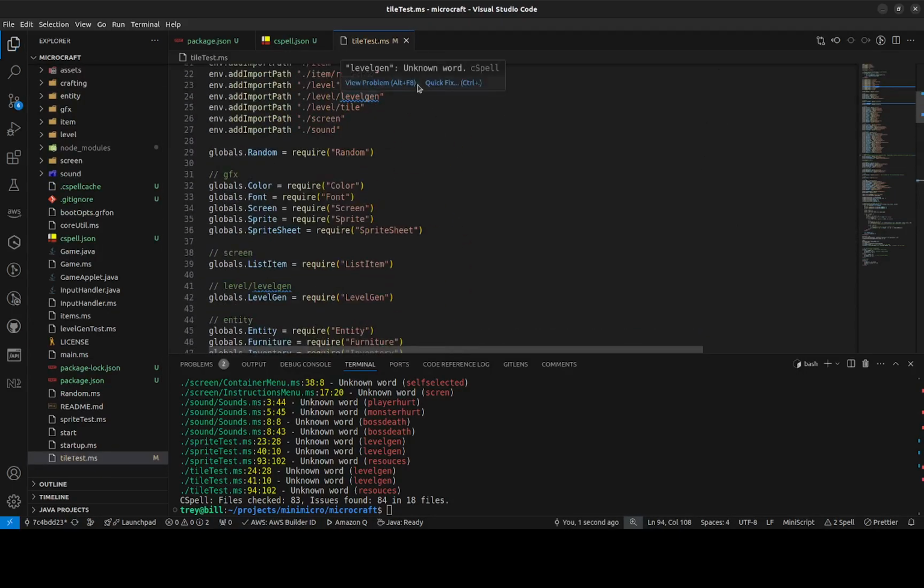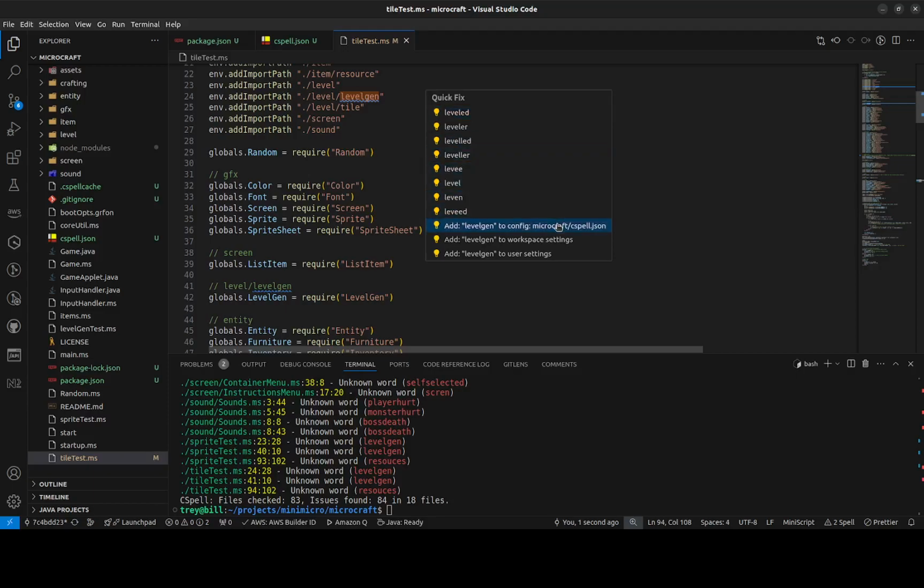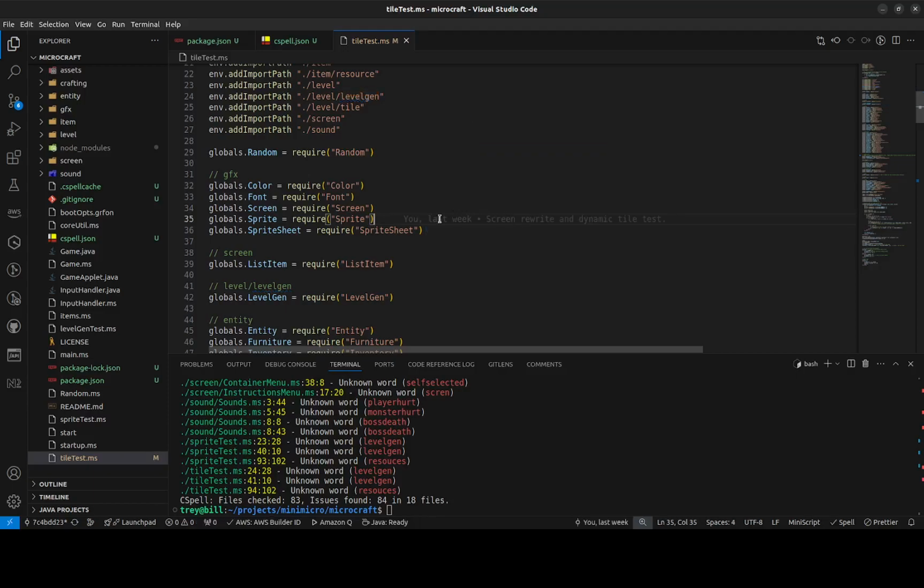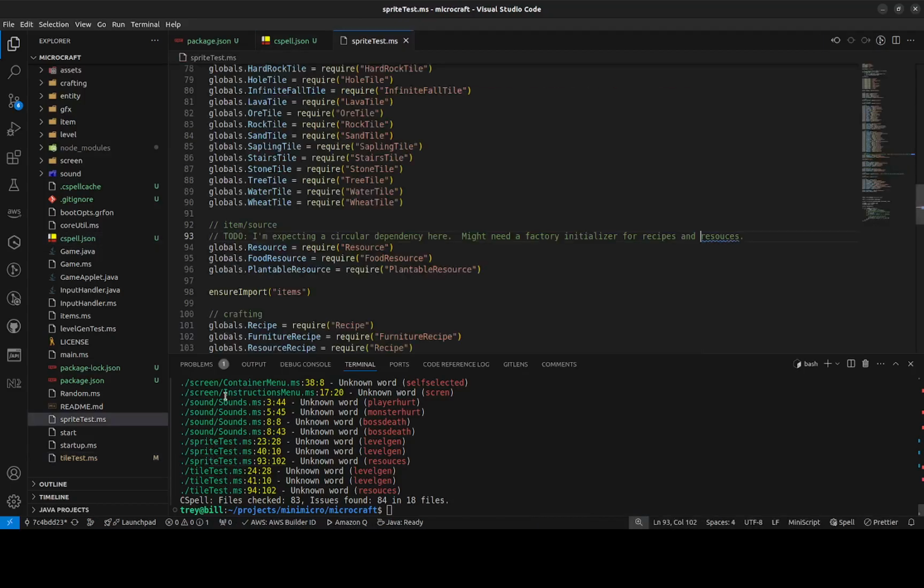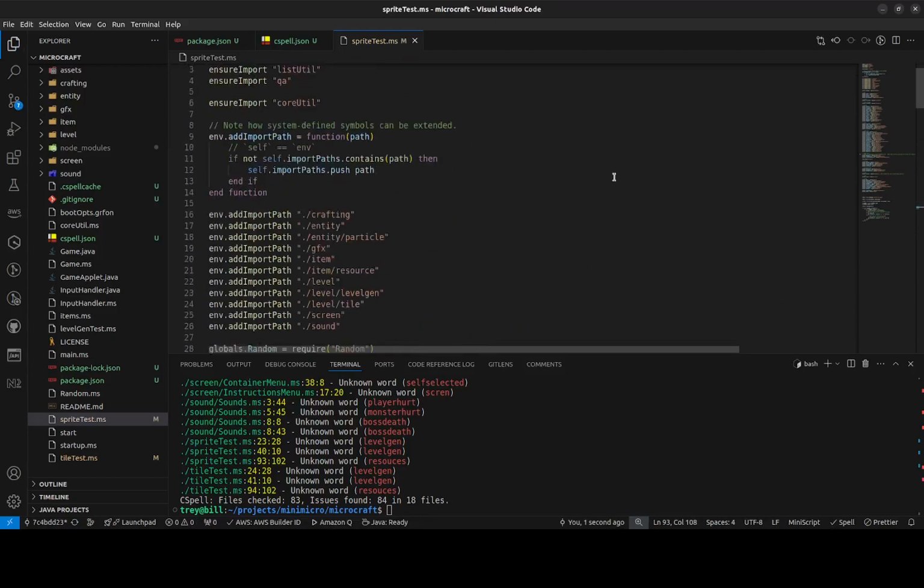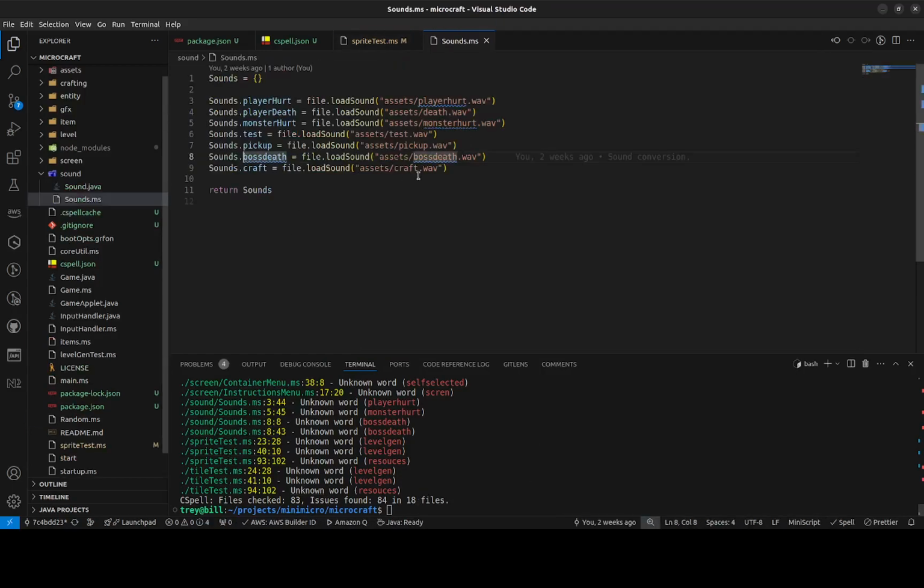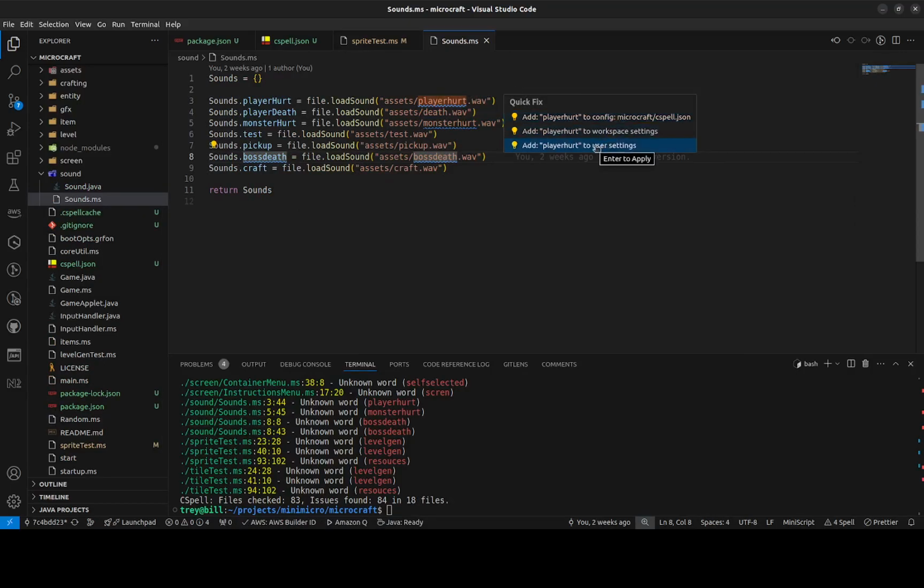Some of them, like level gen, we need to actually add to the project dictionary. You don't want words like level gen in your global dictionary. Well, I don't know, maybe you do. I don't. You can do it however you want to. These resource names, player hurt, monster hurt, boss death, we want those to just go into the dictionary. We're not renaming them.